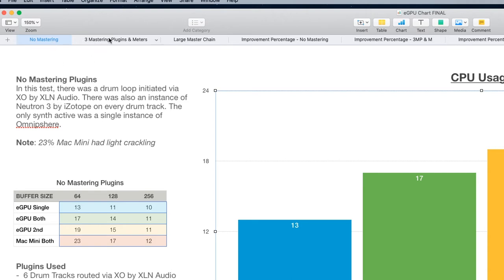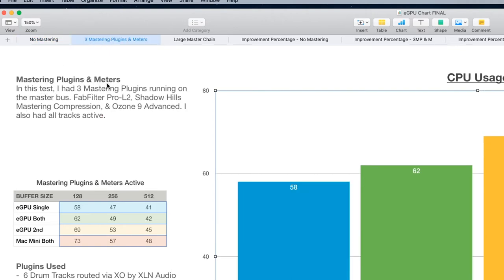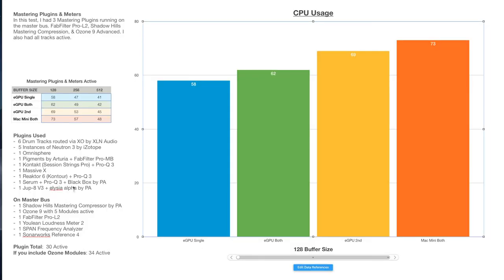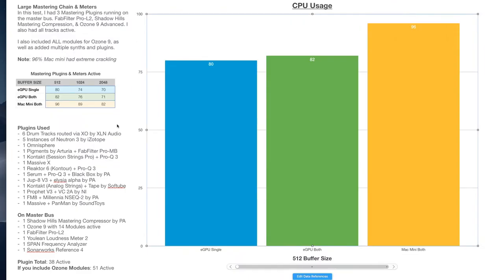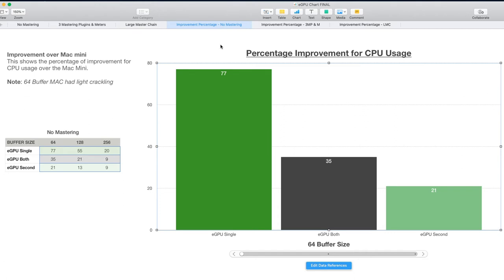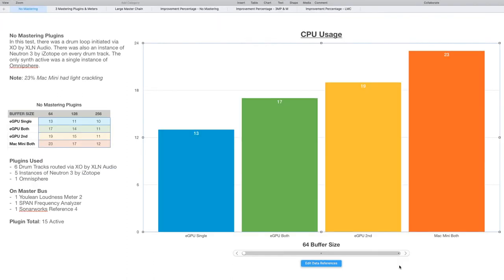One is called No Mastering. The second is called Mastering Plugins and Meters, which has more synths added, as well as some mastering plugins added as well. And lastly was something called the Large Master Chain, which has the most plugins used and the most modules used on Ozone 9. After the first three tabs, which are just the scenario tabs, I created an improvement percentage tab for each of the scenarios. And this kind of shows you how much the CPU usage actually improved when using an eGPU in each configuration.